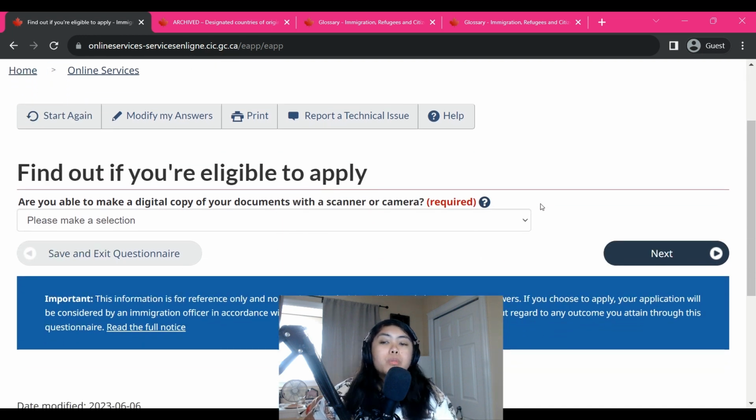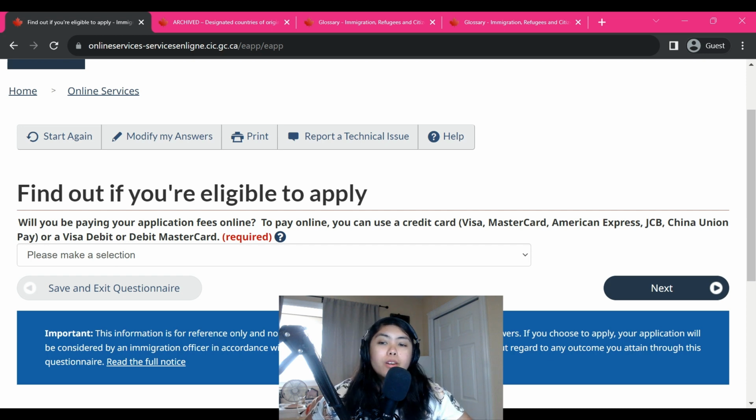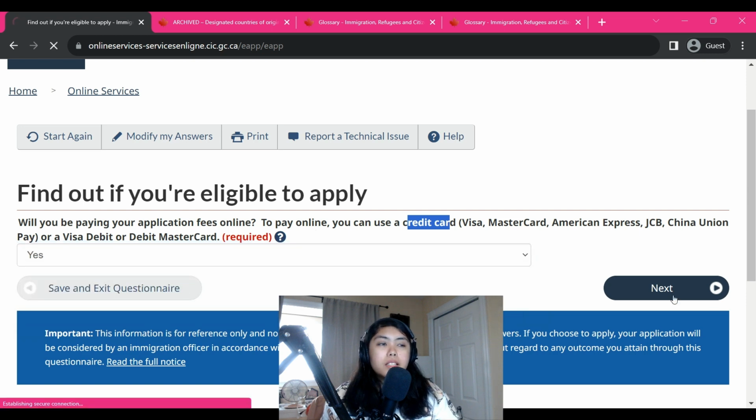Are you able to make digital copies of your documents with a scanner or camera? If you have a scanner, a camera, or your phone, you can submit the documents online. So yes, click yes. Will you be paying your application fees online? You can use credit card, Visa, MasterCard, American Express, JCB, China UnionPay, Visa debit, or debit card. So say yes and then click next.